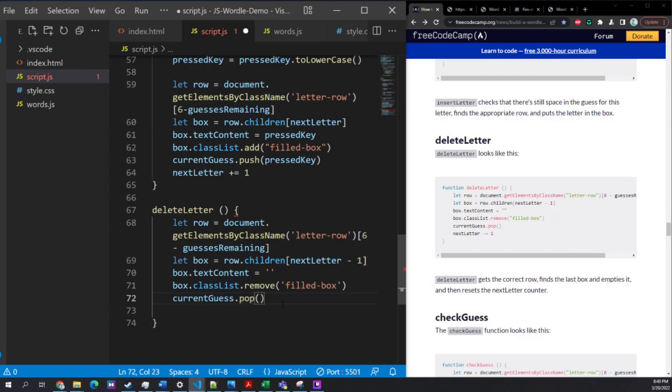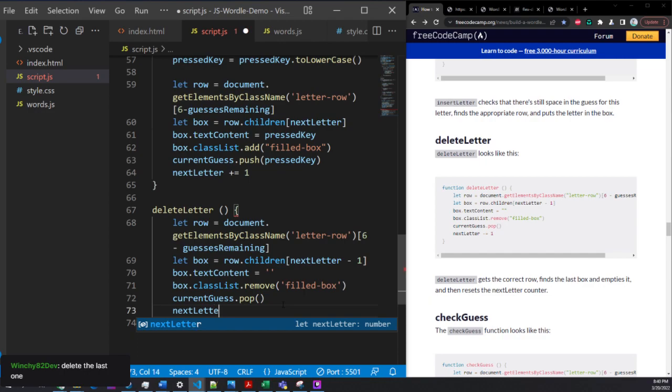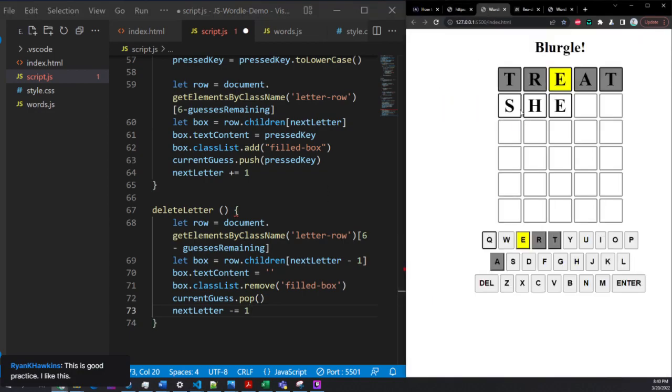And then the last thing we want to do is make sure that we take one away from our counter. It's keeping track of where we're at in our row index. So if we remove one letter, we want to make sure we remove one from that index. That's all we're doing there.